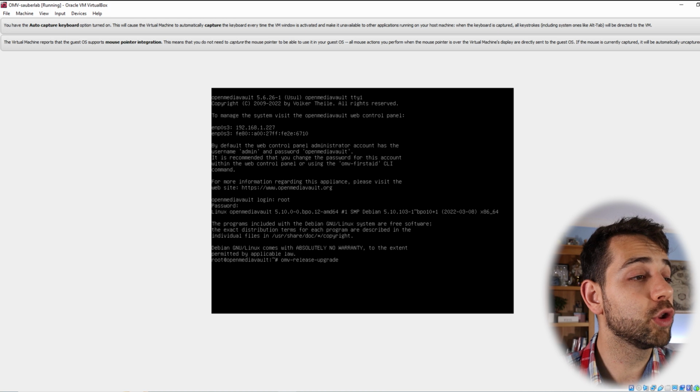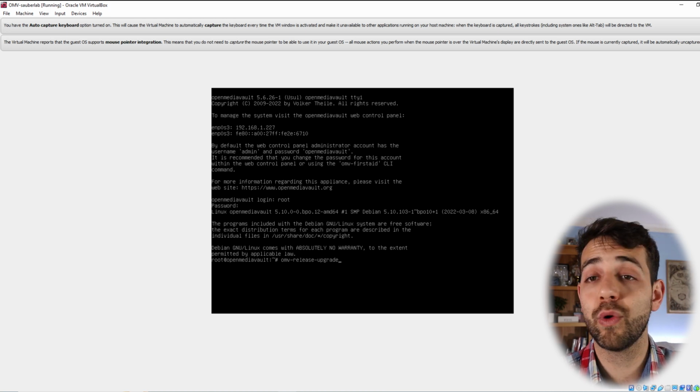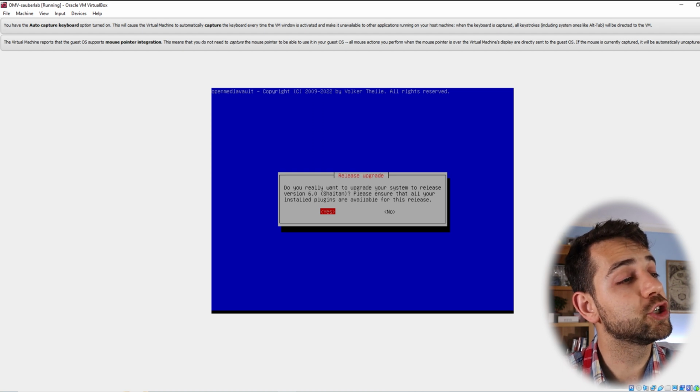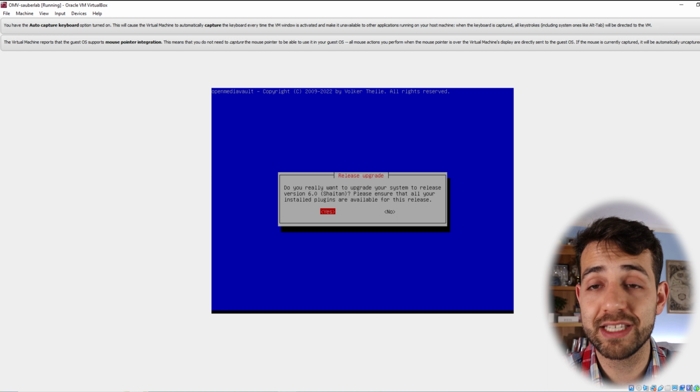So in my case, I will put OMV release upgrade and press enter. If you write it correctly, it will show this page. Do you really want to upgrade your system to release version 6.0? Please ensure that all your installed plugins are available for this revision.